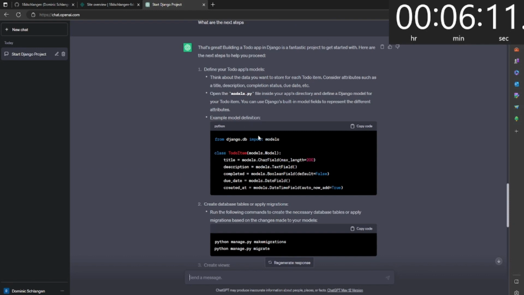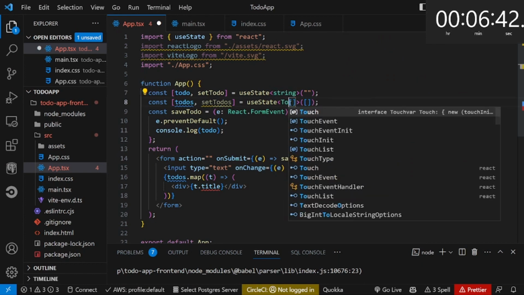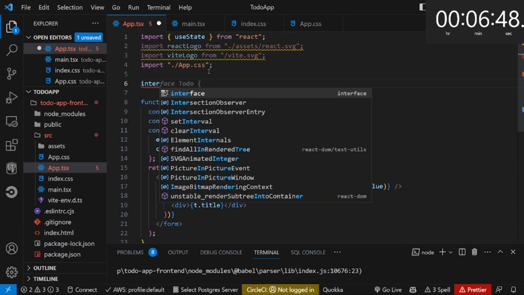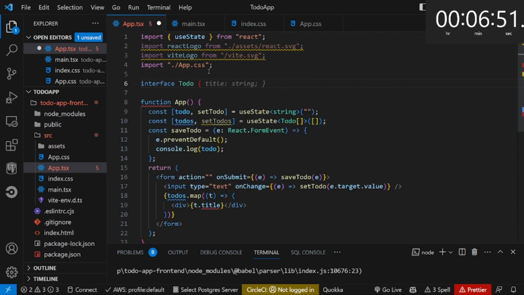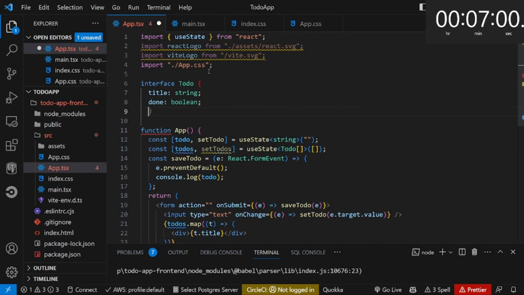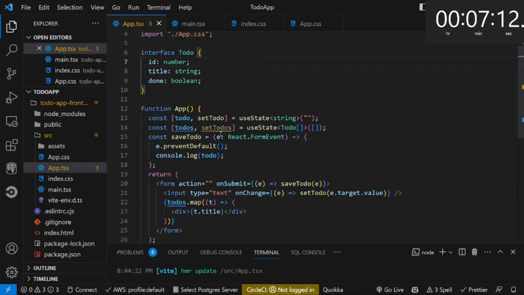Okay, so here it's giving me an example model. I might as well just use this because why not? I need to specify that this is a todo, and then our todo is going to have a title and stuff. So interface Todo, yes. And then we need a title. We need not a description, but a done, which is a Boolean. And is that it? I think that's it. Maybe an ID, which is a number. Sure. All right, save that.